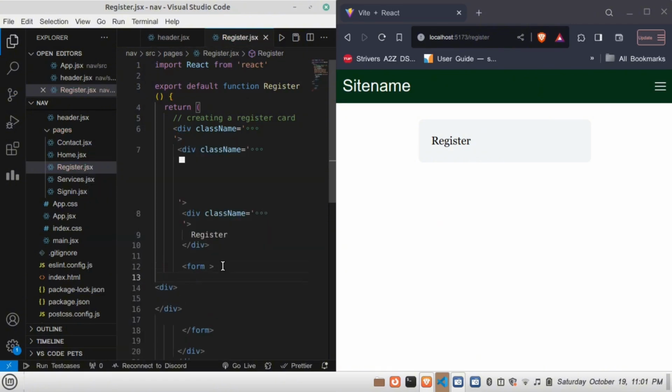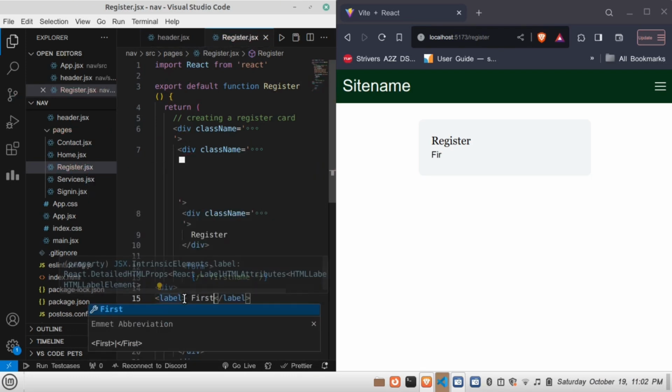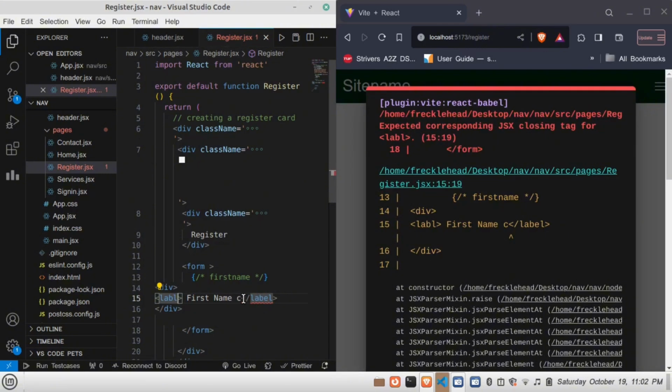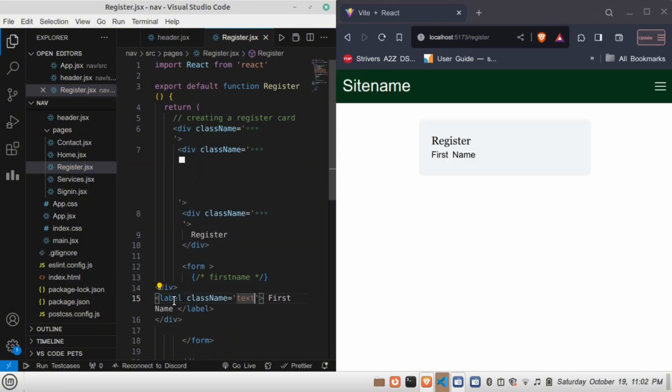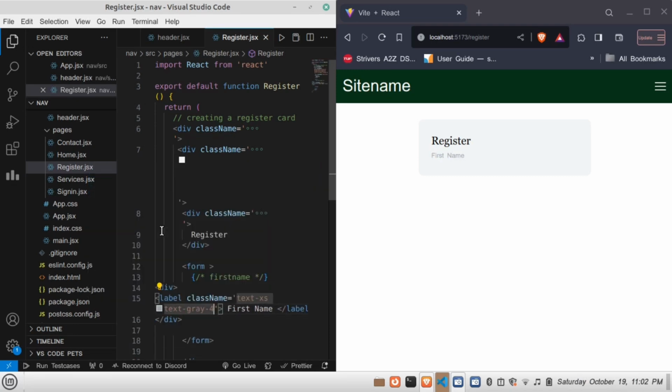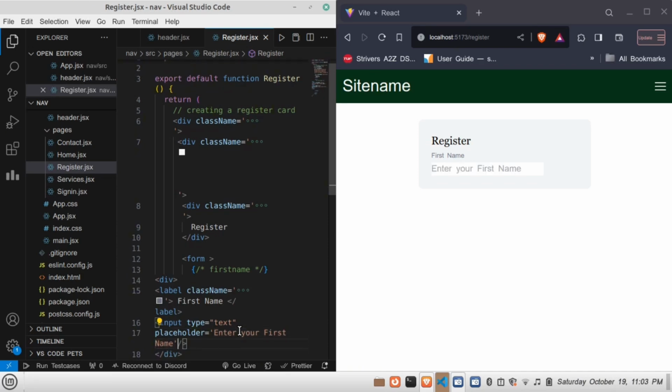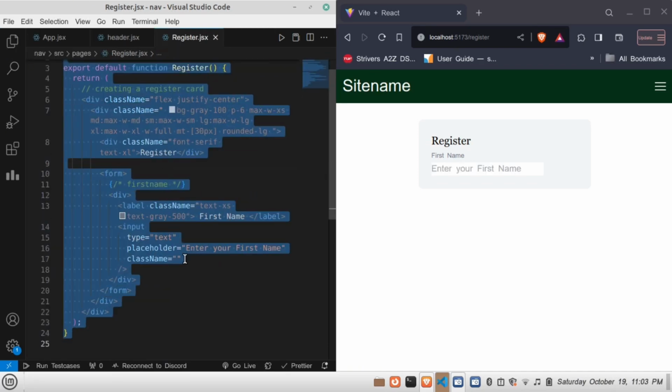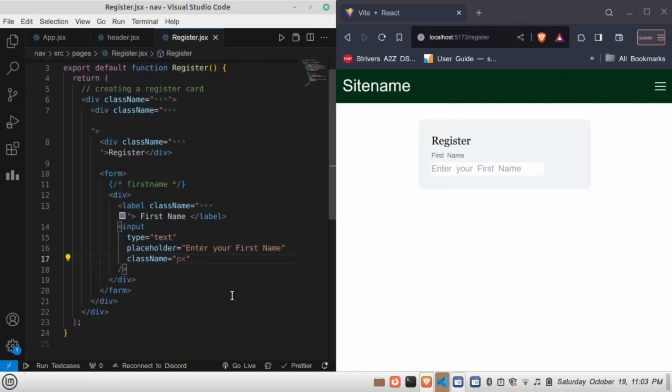And then creating a div. Inside of that, I'll be adding first name, and then label the first name, and then add the class of text extra small, grayish color. Yeah, looks pretty fine. And we'll create an input with type text, placeholder, enter your first name, and then a class name of, okay, let's just add some padding. I think padding 1 will be great.